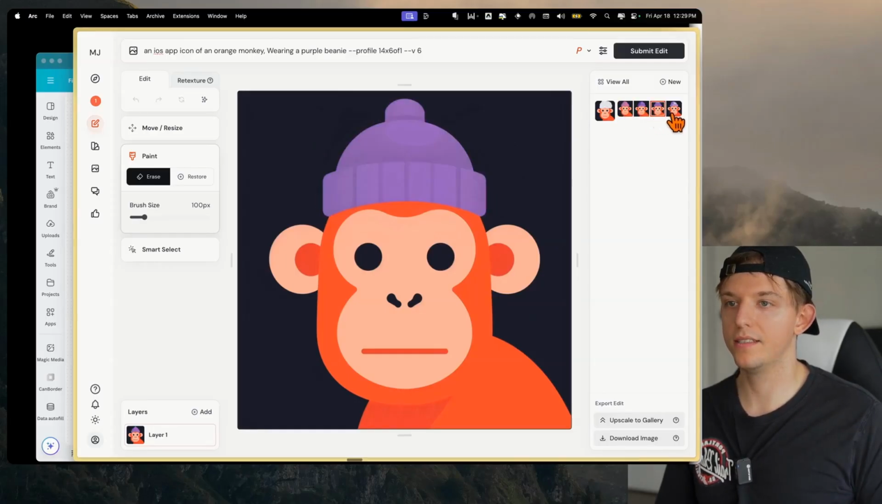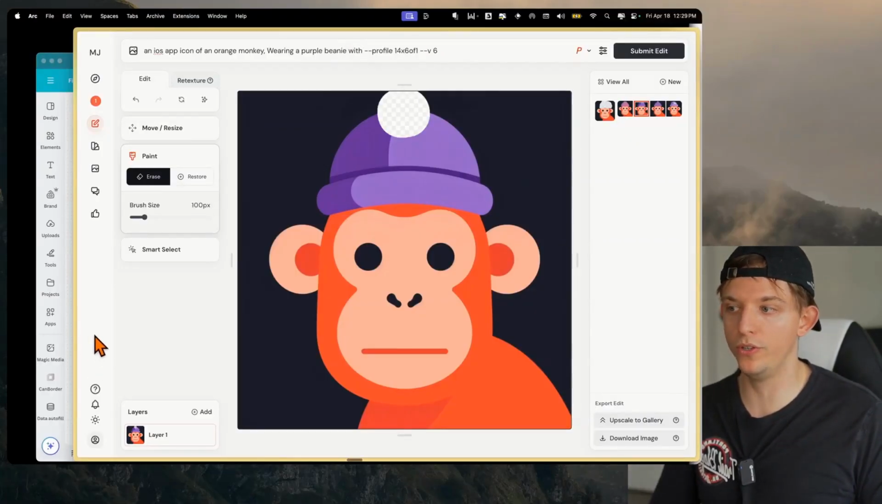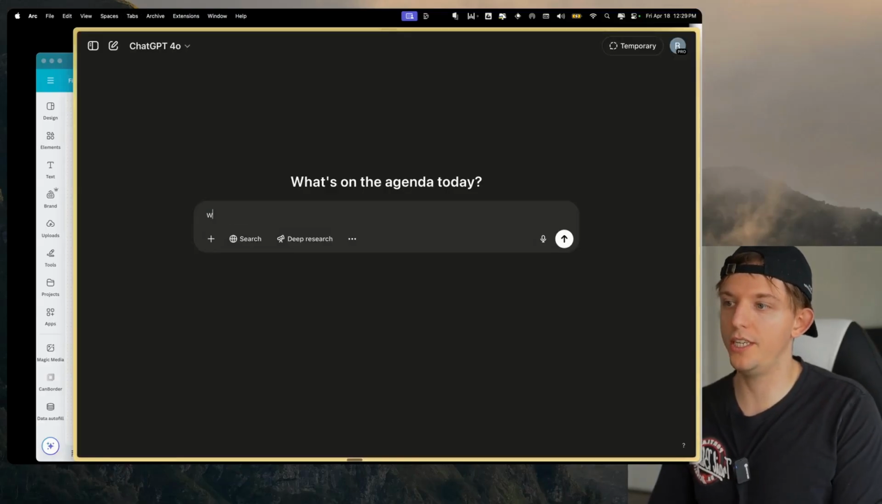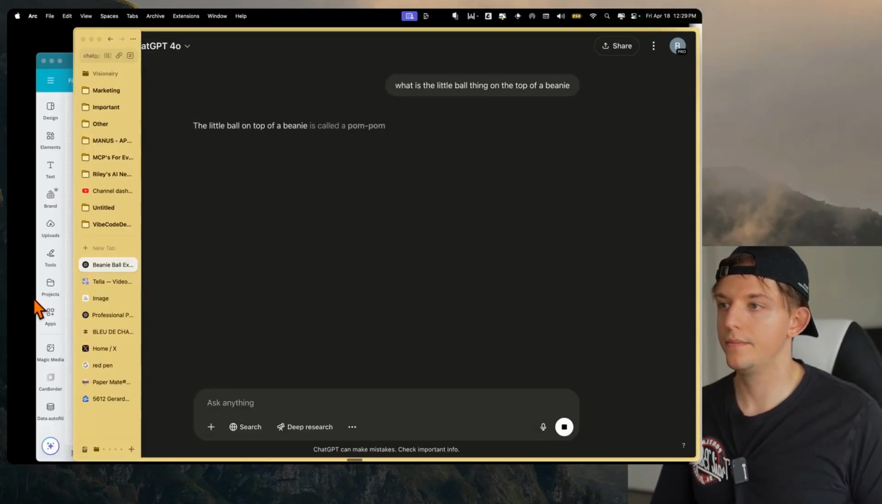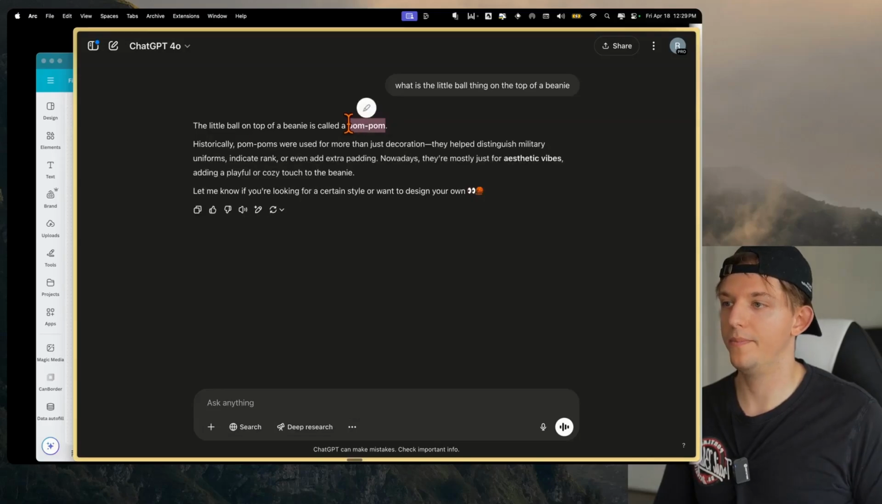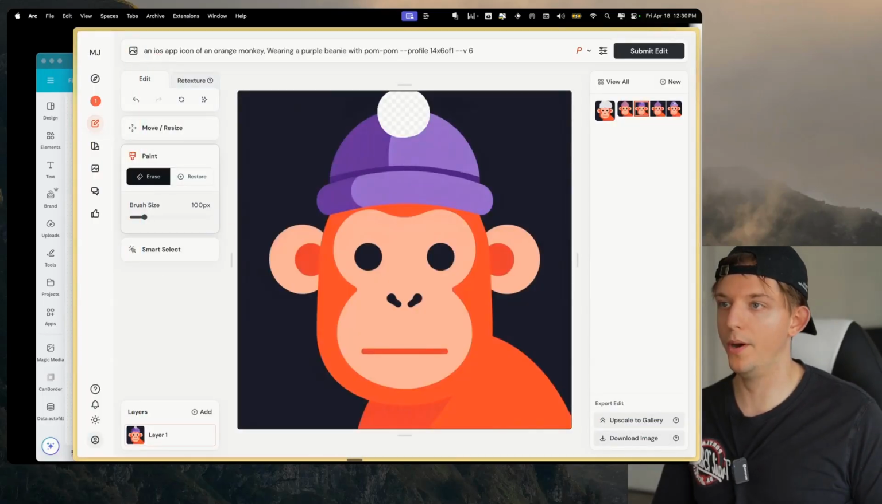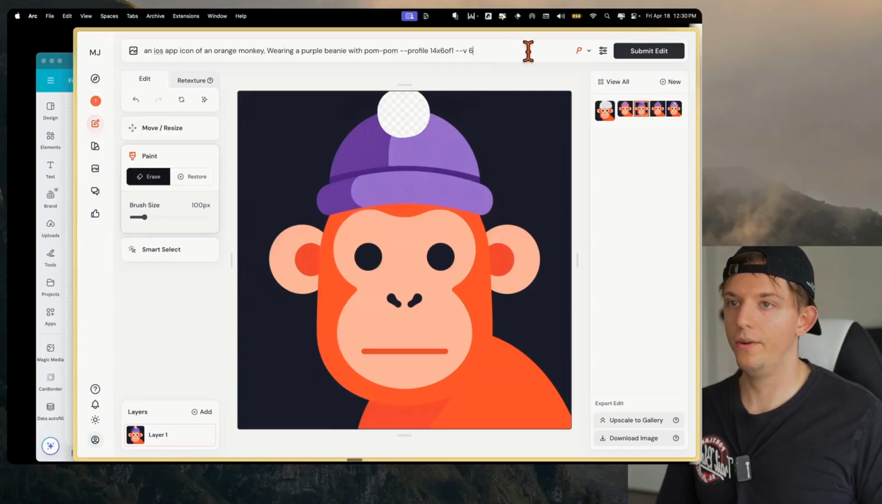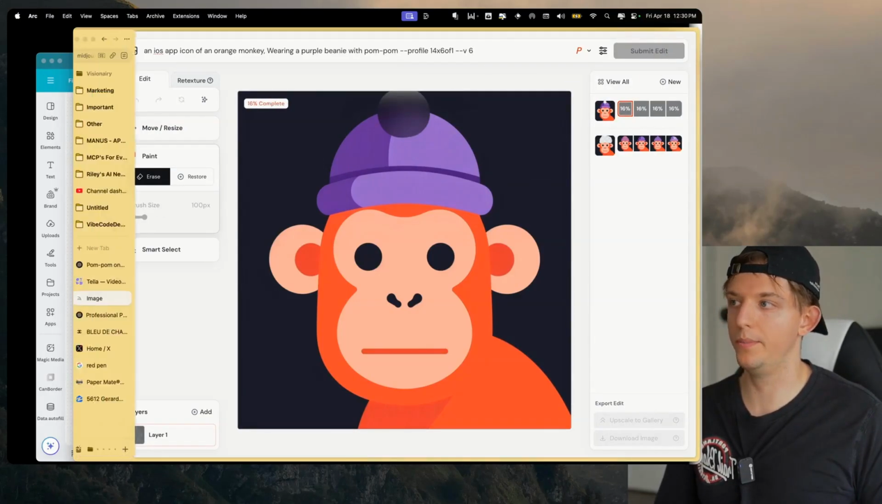And now look at this. This is really, really good. This is a lot of fun. And with a purple beanie, now we're going to go to ChatGPT to go to one of our old use cases, which is a question, right? We go to ChatGPT: what is the little ball thing on the top of a beanie? It's called a pom-pom. Great, I didn't know that. Thought those were what cheerleaders had. We can go back with pom-pom. Now, what we can do is we can submit the edit. So now it should add a little pom-pom thing at the top of the beanie.